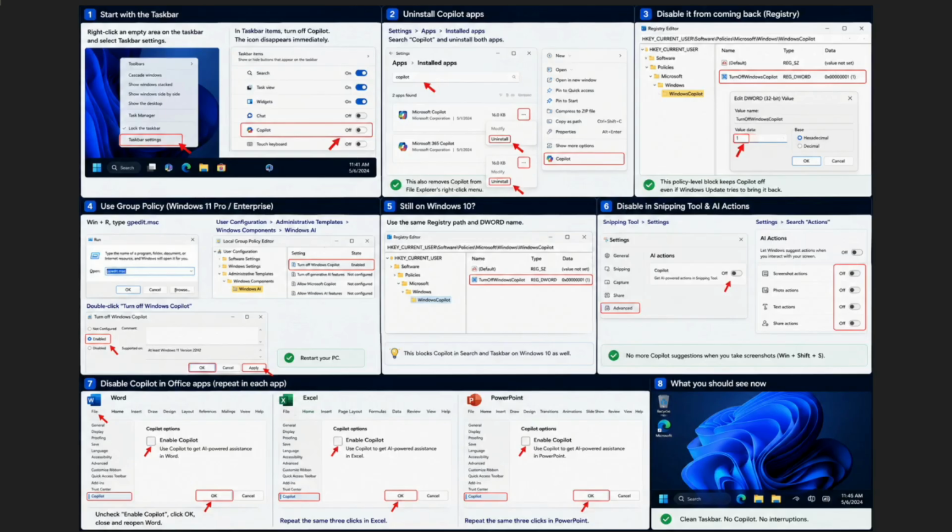Repeat the exact same 3 clicks inside Excel and again inside PowerPoint, because each app has its own separate checkbox. There is no single toggle that controls all 3 at once, and this is exactly the mistake that causes people to think Copilot is still broken in one app while it's perfectly off in another.